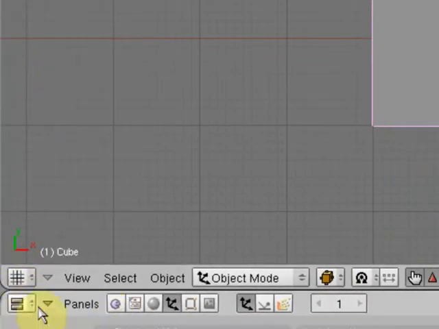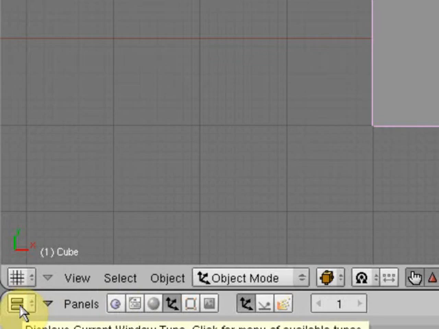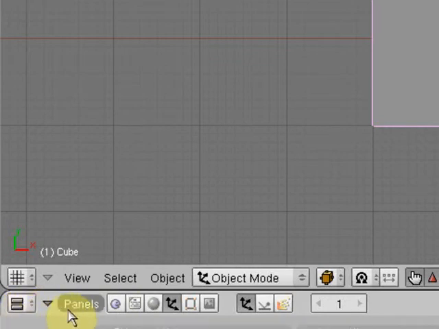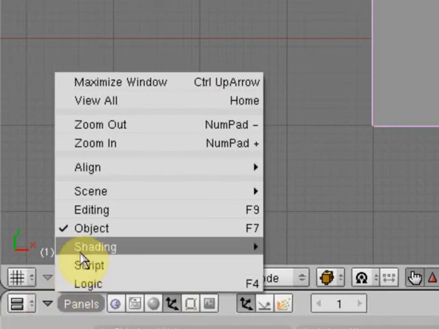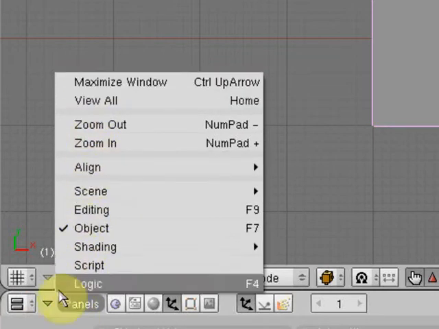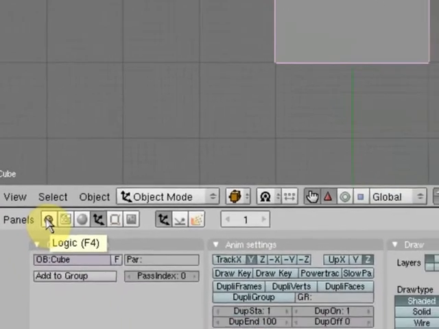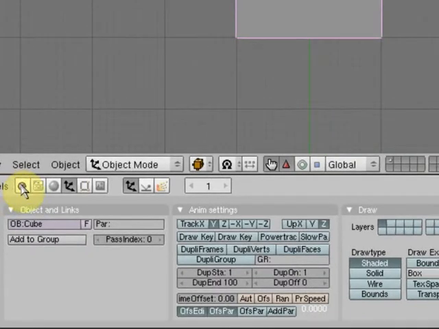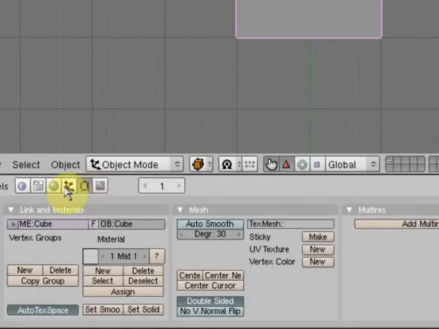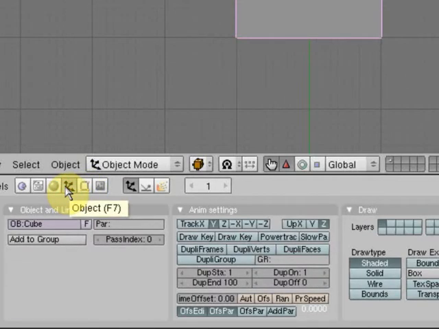Now within each one of these window types we have panels, and as you can see, our panels consist of basically buttons and options. This happens to be logic. We have our editing and so forth. However, most of the time we'll be dealing with editing and object.